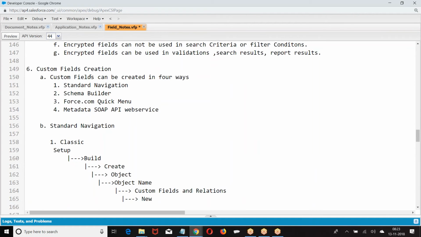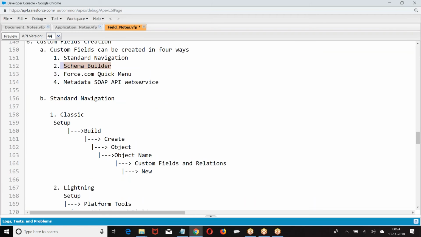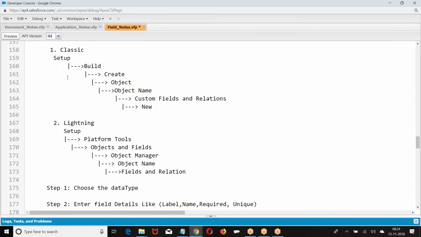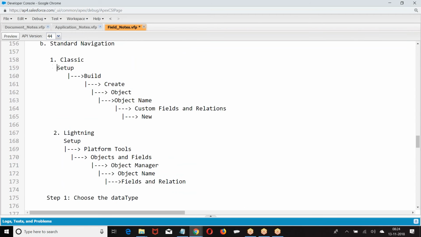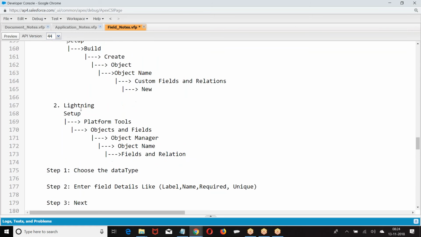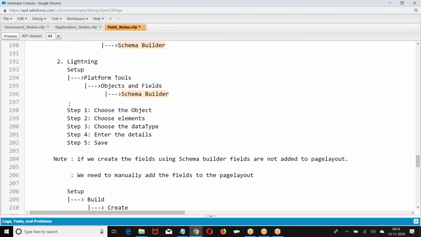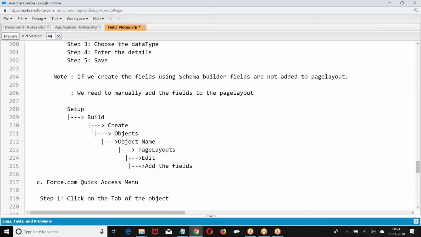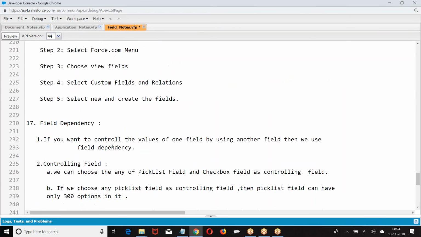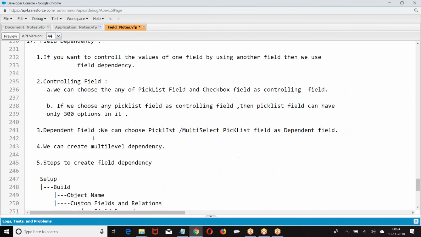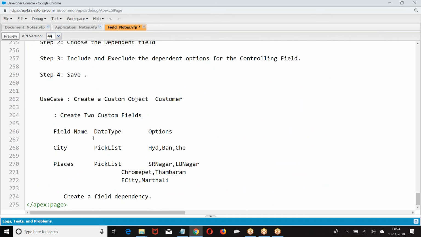Then we have how many ways we can create, standard navigation, schema builder, force.com. When you click on the tab, right side we are getting a menu. Metadata, SOAP API. Standard navigation, the classic, standard navigation, the lightning. Then similarly, schema builder, classic, schema builder, lightning, and force.com quick menu. Then what is a field dependency? How to create a field dependency, right boss?